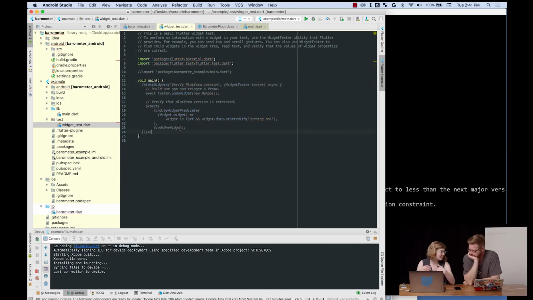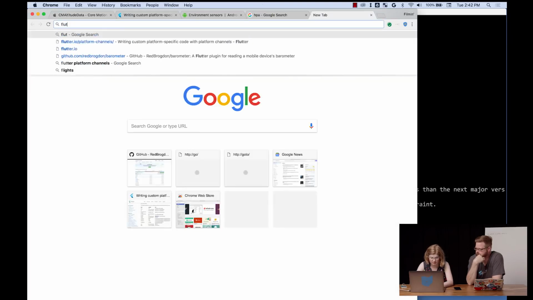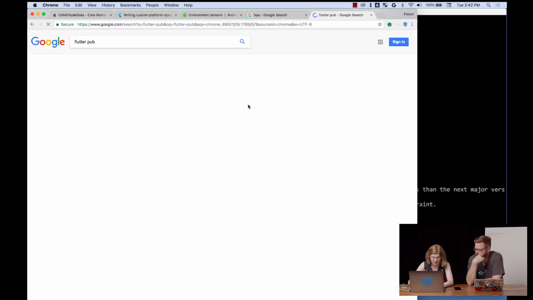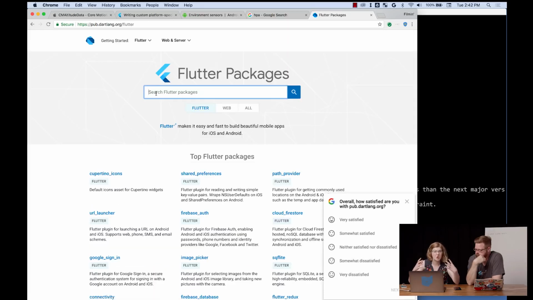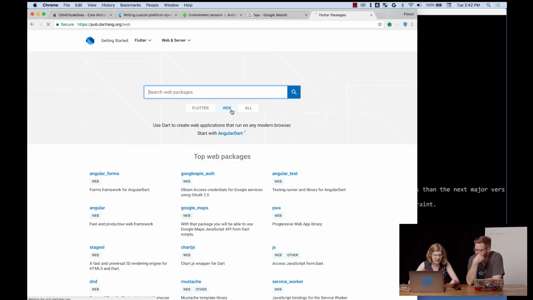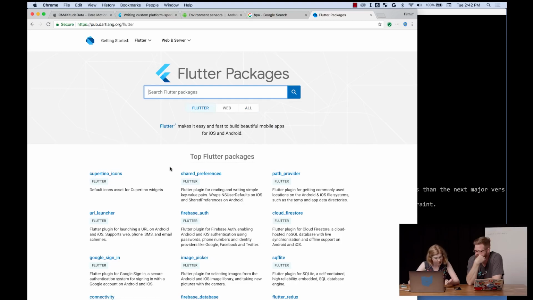So I will say, when you publish things, there's also a package scoring system. Do you want to show the pub website just so people know what we're talking about? Okay, yeah. So there's Flutter packages and there's also Dart packages, because this is just the Dart ecosystem. You can specify whether you want Flutter specific packages or web or anything. And there are a whole bunch of packages.